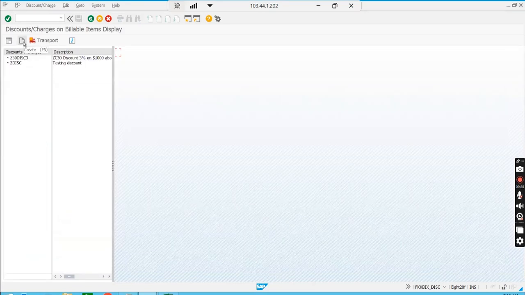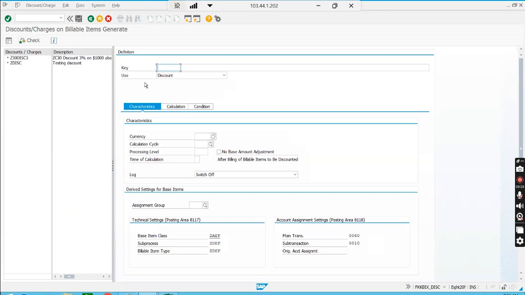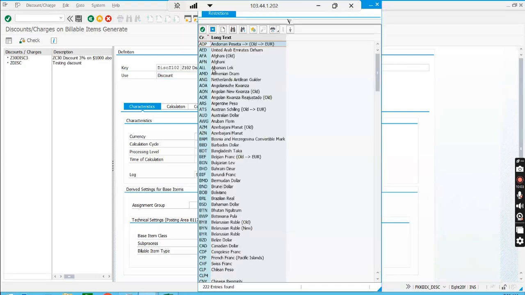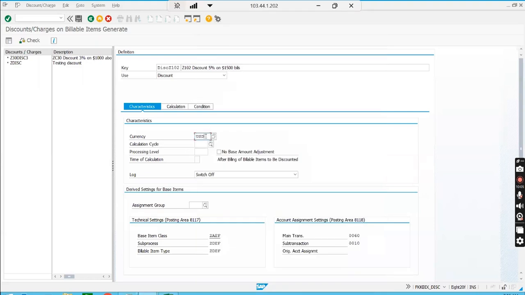We'll start with create discount and charge key. I'll create a new discount, say DISC Z102. Here I can add the rule: Z102, discount 5% on dollar 1500 bills. Here choose whether it's a discount or charge. This is a discount, so choose discount. Here the currency will be, let me type manually, USD.